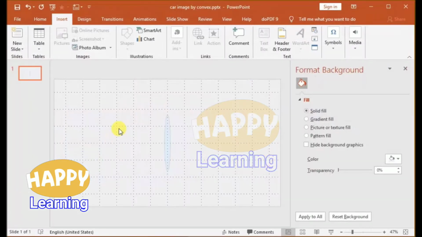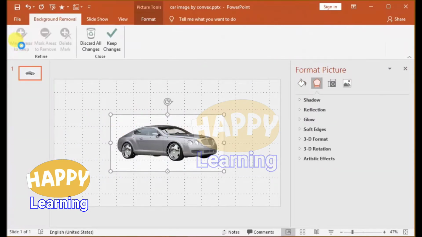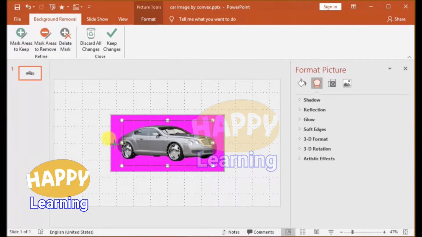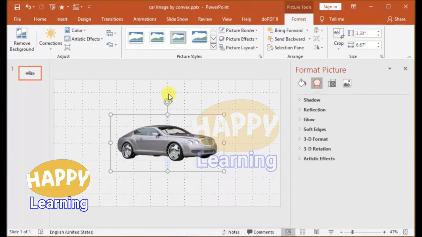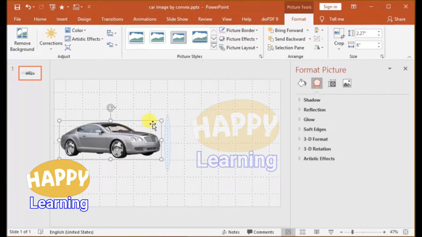select an image, go to insert image, and from the computer memory browse and select a file. I have selected a car and selecting format, remove background. I have removed the background color except the car, all the rest of the background is removed. Now crop around this image, unnecessary part is removed by cropping.